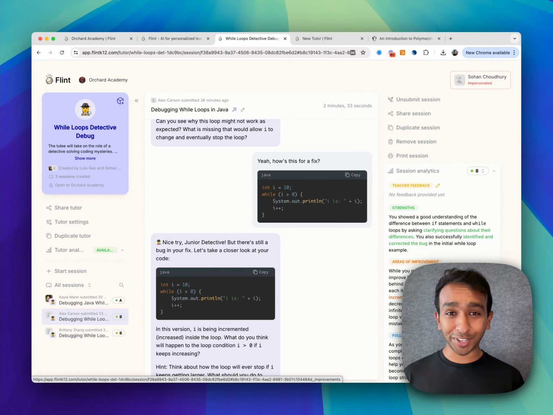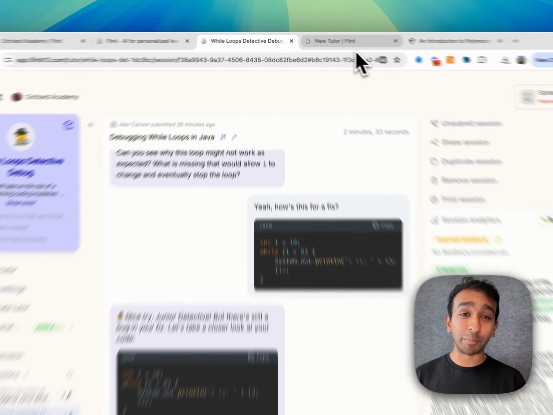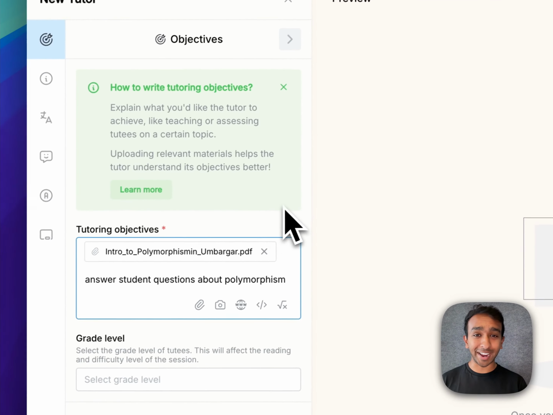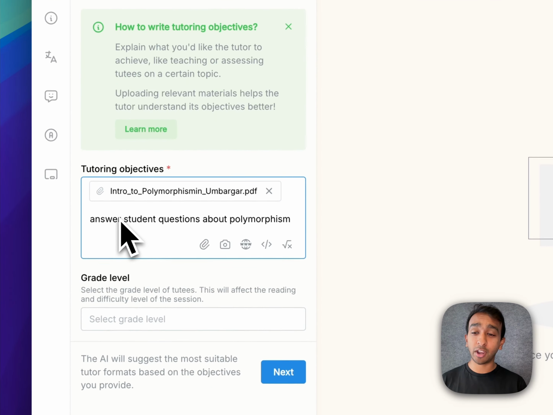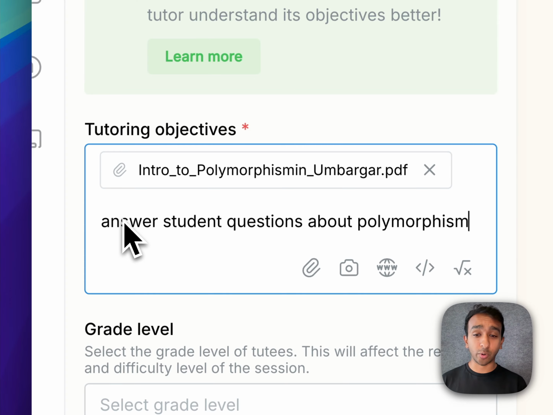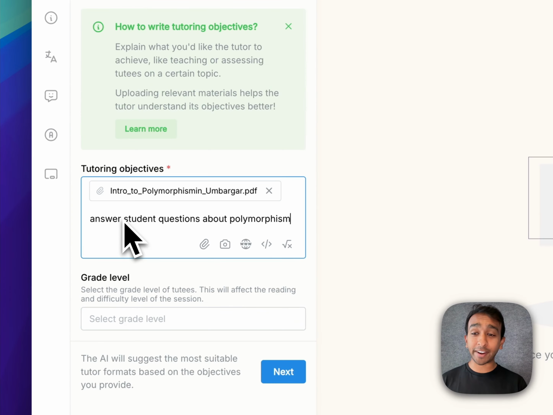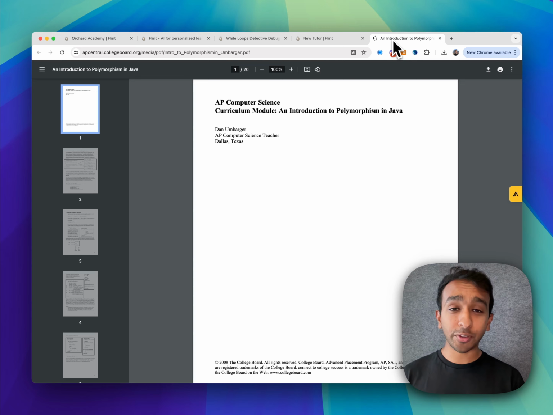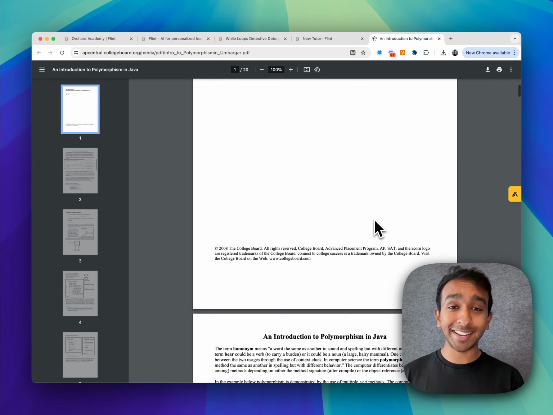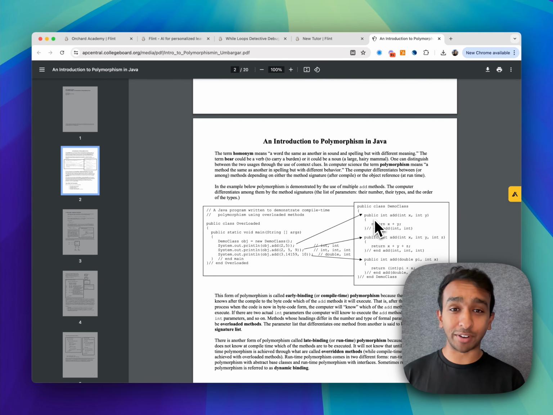This has been a pretty simple example, but you can use Flint for more advanced classes as well. For example here, I was in the middle of creating this AI tutor for AP Computer Science, where I said that I wanted to answer student questions about polymorphism, and then I uploaded this PDF, which I found on the College Board's website, which has an in-depth intro to polymorphism in Java.